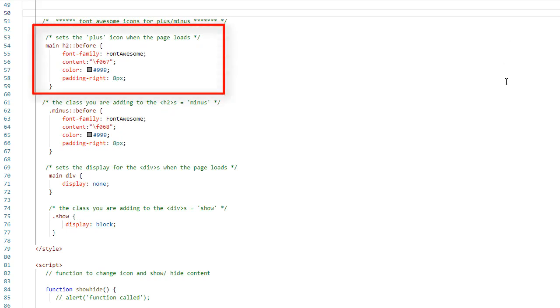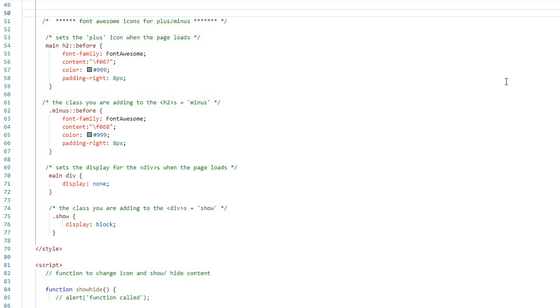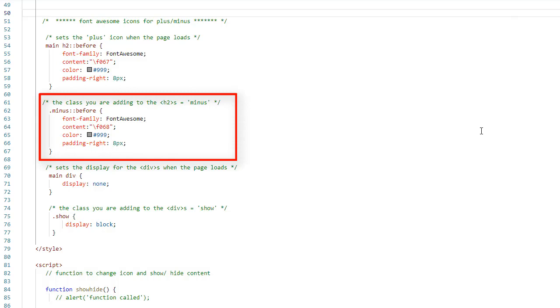So when the page loads, we have that plus sign. However, when we click, we want to change that. We're not removing it. What we're doing is we're going to add a class. The class is defined right here. It is the class called minus, indicated by the period before the class name. Even though it is being applied as a pseudo element, the colon before is not part of the class name. This is class equals minus.